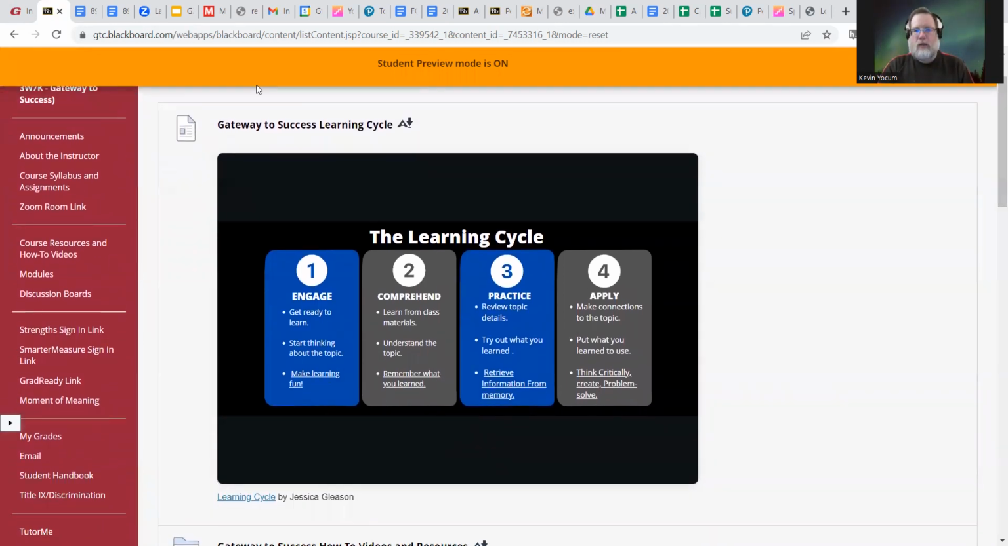This talks about the learning cycle that we use for many of our courses, especially Gateway to Success. So you may see this engage to get your feet wet a little bit. And then we go a little further and test and analyze and assess comprehension. And then we can go through and review some of the topics and practice what we've learned. And then finally try to apply that information into the real world, into something that is applicable.